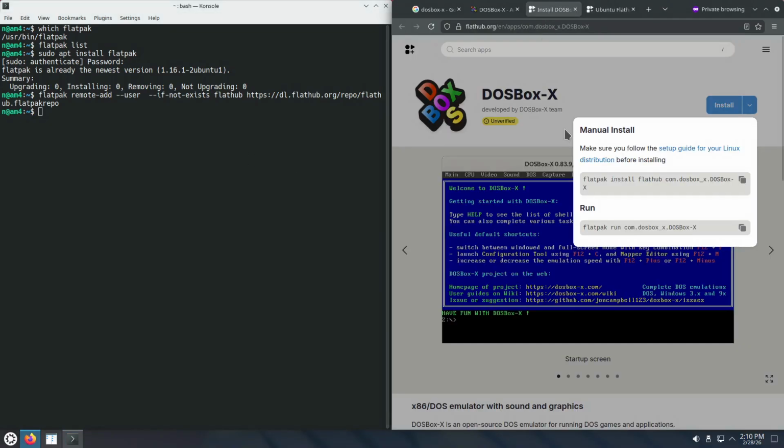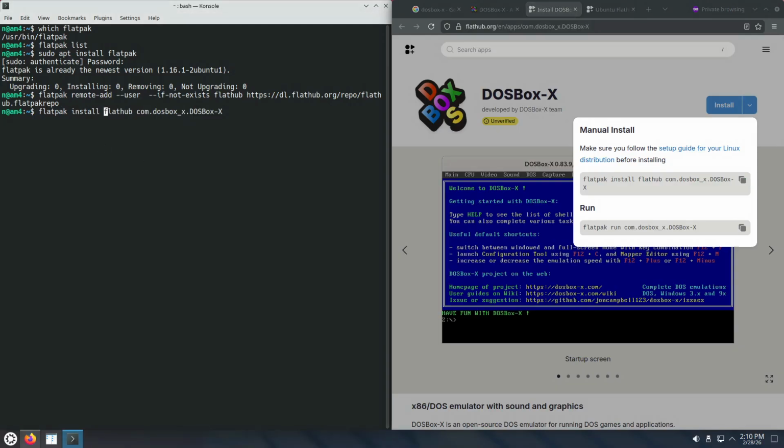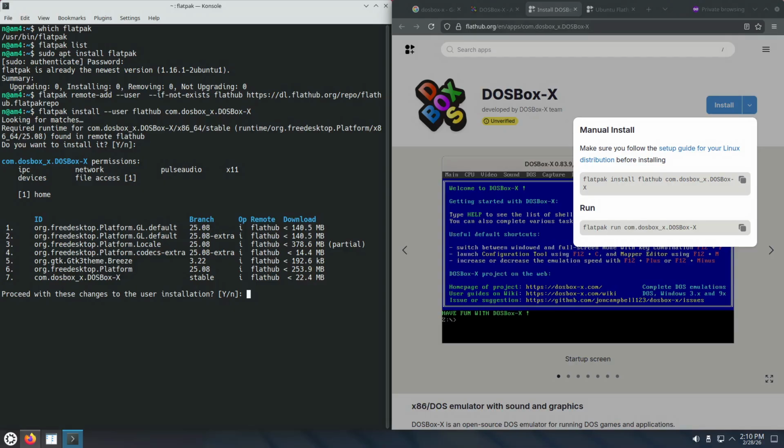Okay, and then we can install the application using this command line. Probably also per user. It will install the package that we want, com.dosbox_x.dosbox-x, but also all of the other packages that are required by the package, especially the platform org.freedesktop.platform.